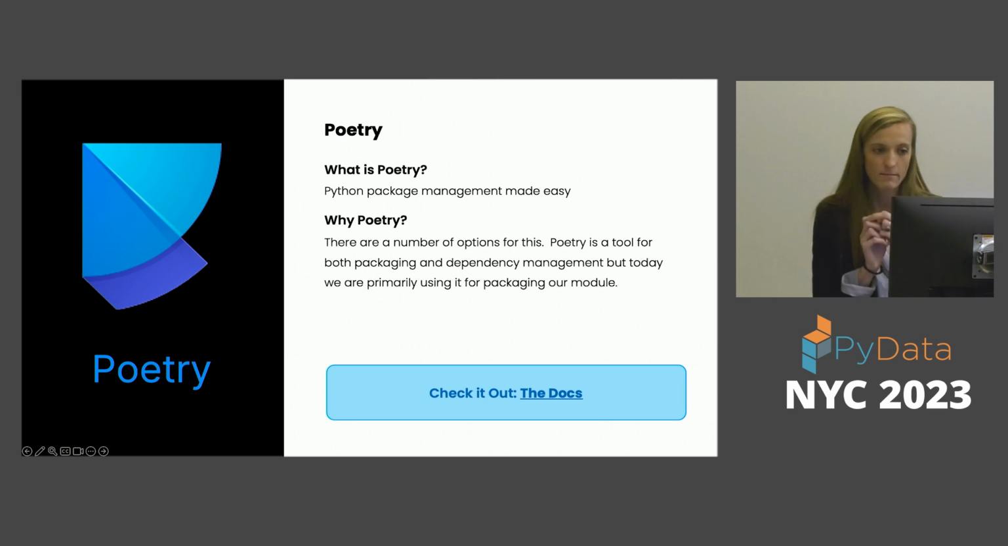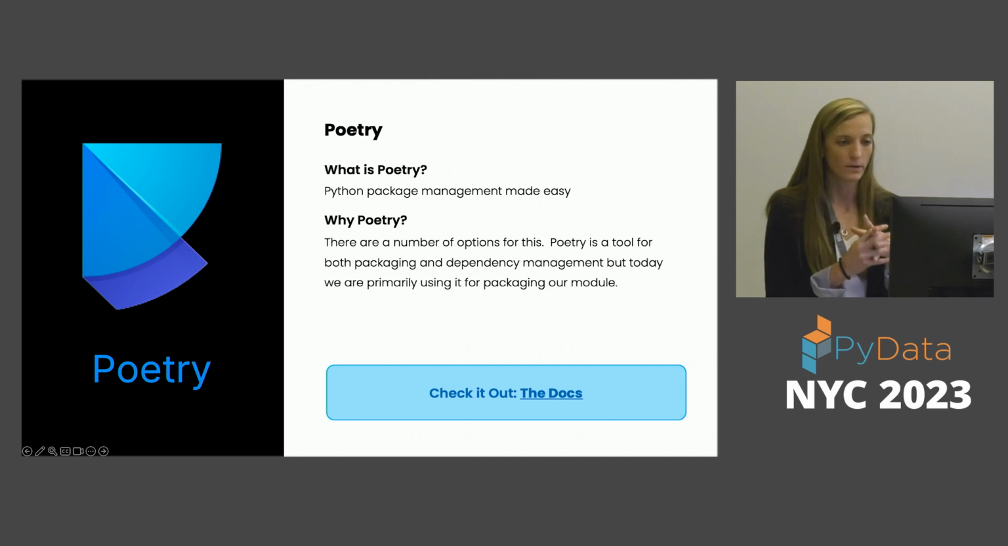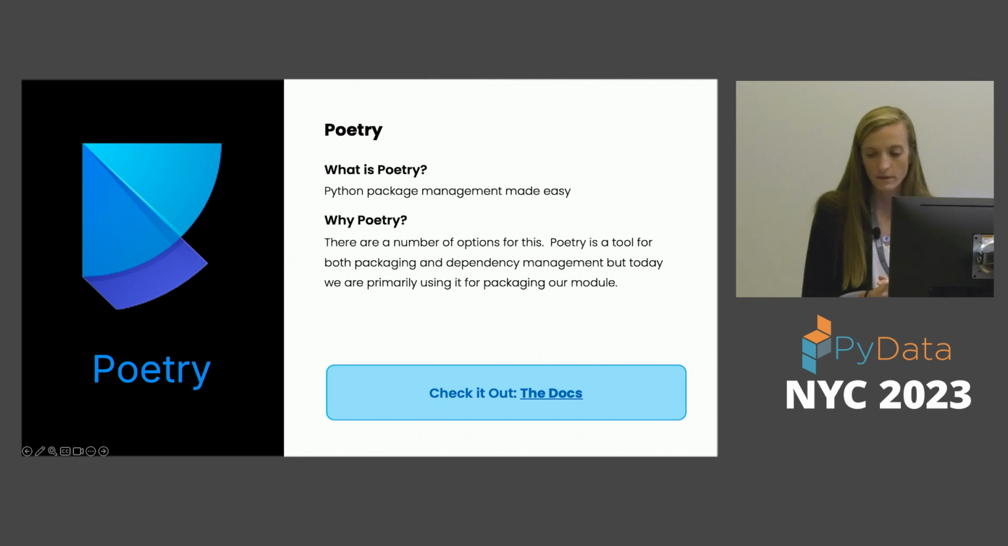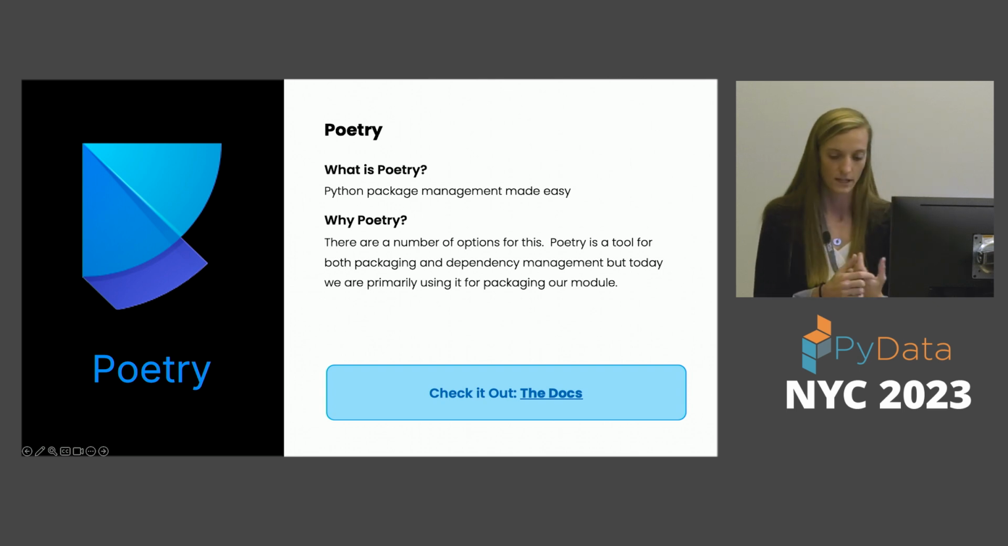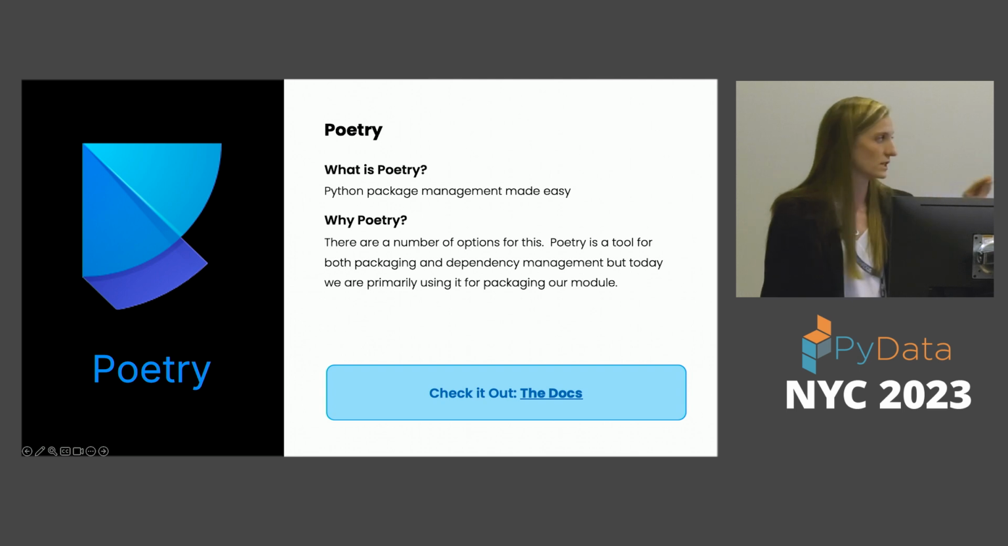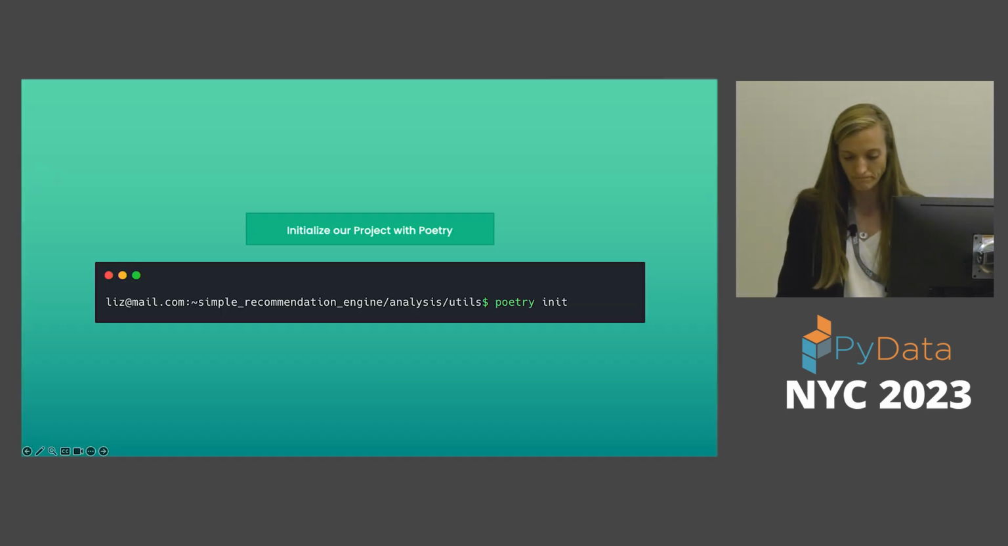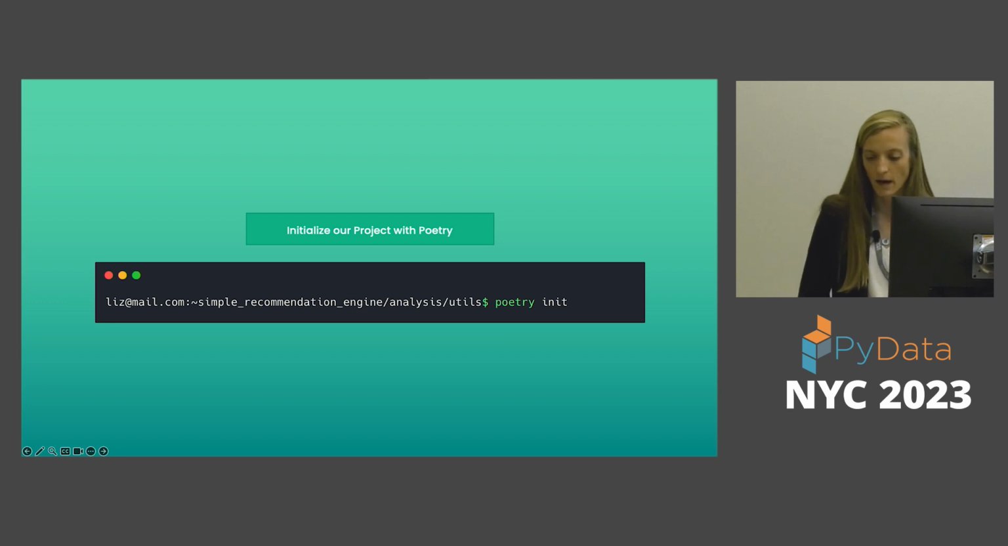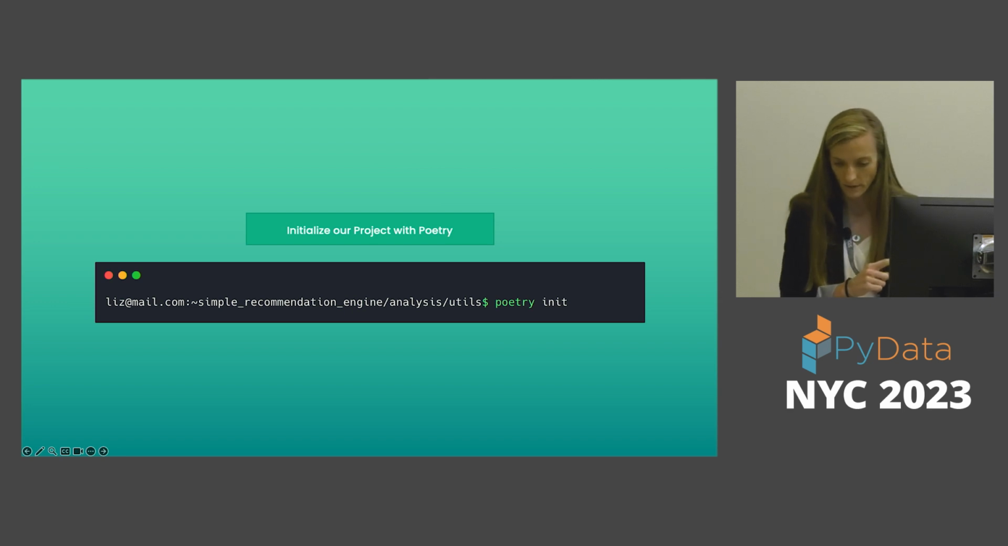So to package up our modules, we're going to be using a tool called Poetry. There's a number of options for packaging up modules like this, but I've really enjoyed using Poetry. It's a tool for both packaging and dependency management, but today we're mostly focusing on the packaging part of it. Because we already have our module built out, we need to take our existing project and initialize it with Poetry. To do that, we can run this poetry init command.